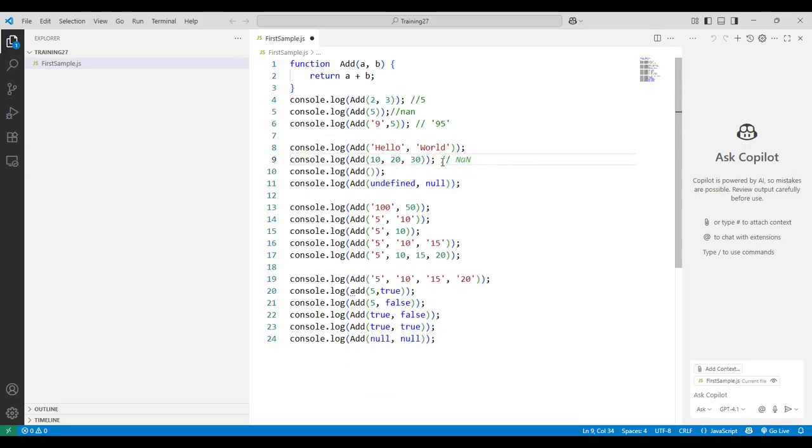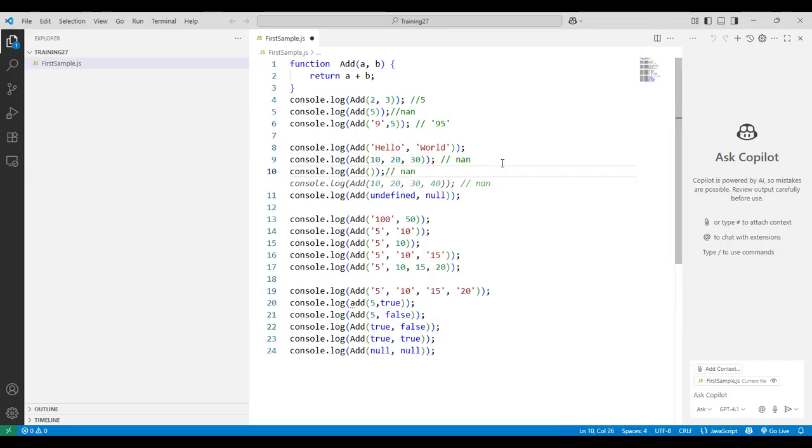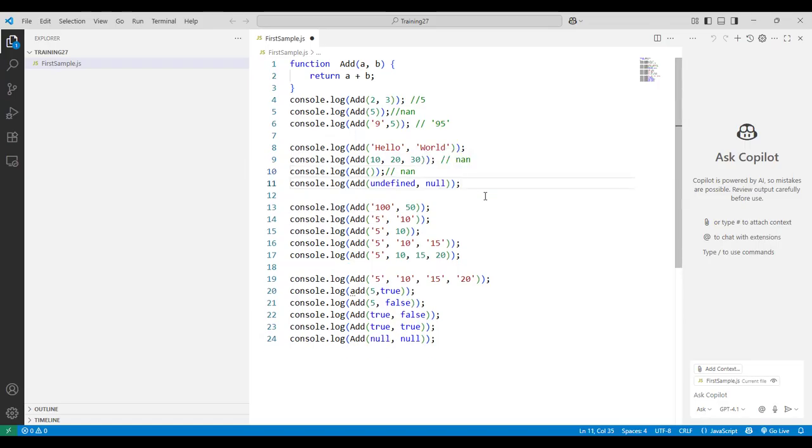So then next, NaN. Okay. And the next is undefined plus null. What is the value? Undefined, and null is a value and undefined is nothing.